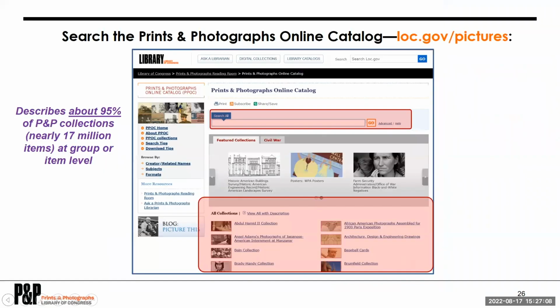Our Prints and Photographs online catalog, which we call PPOC for short, currently describes some collections at the item level and some as groups or as whole collections. Online catalog records can be very detailed or very basic or somewhere in between. Of the nearly 17 million items in the P&P collections, about 1.4 million images are digitized. Some digitized images display at large size and are downloadable from anywhere due to their open rights status. Other images display only as thumbnails when searching offsite from the Library of Congress buildings because of rights considerations.